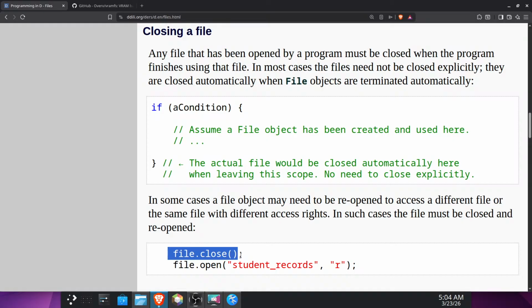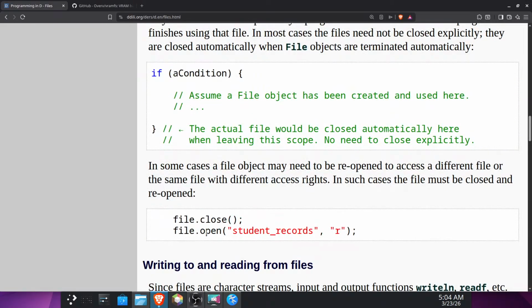File.close. Then there's file.open. Oh, okay. So I guess this terminates it. I don't know what that means. I need somebody to explain the definition of terminate for me. I don't know what I'm doing.